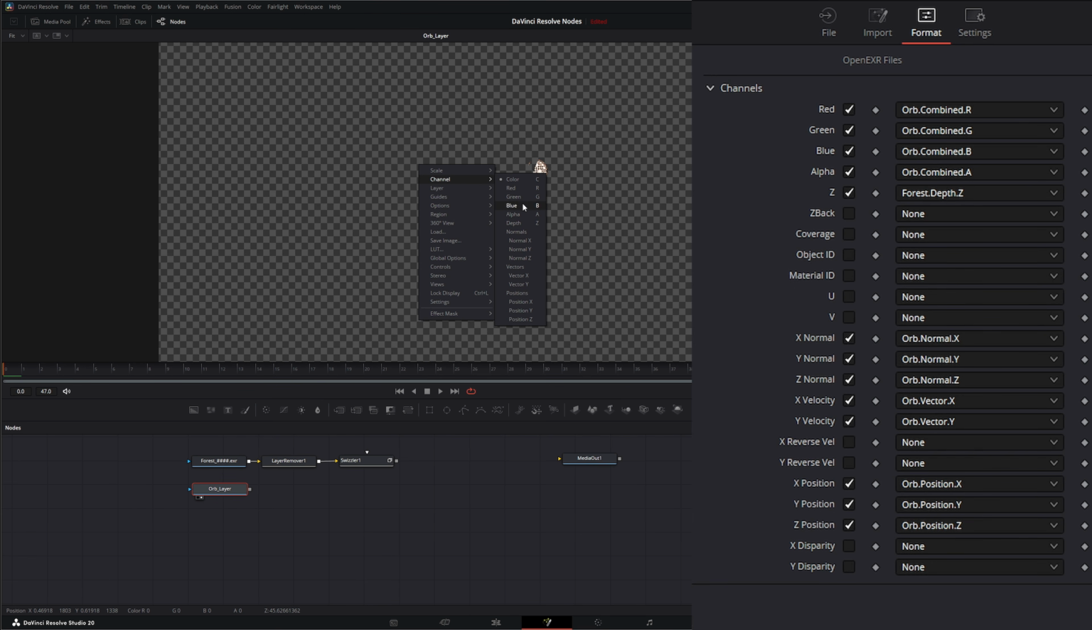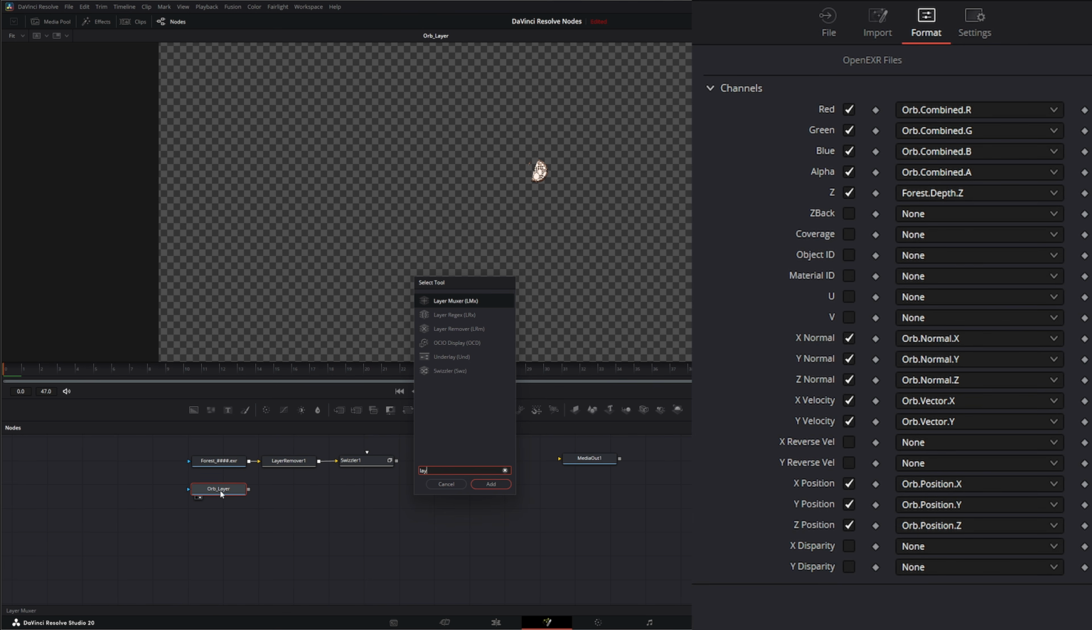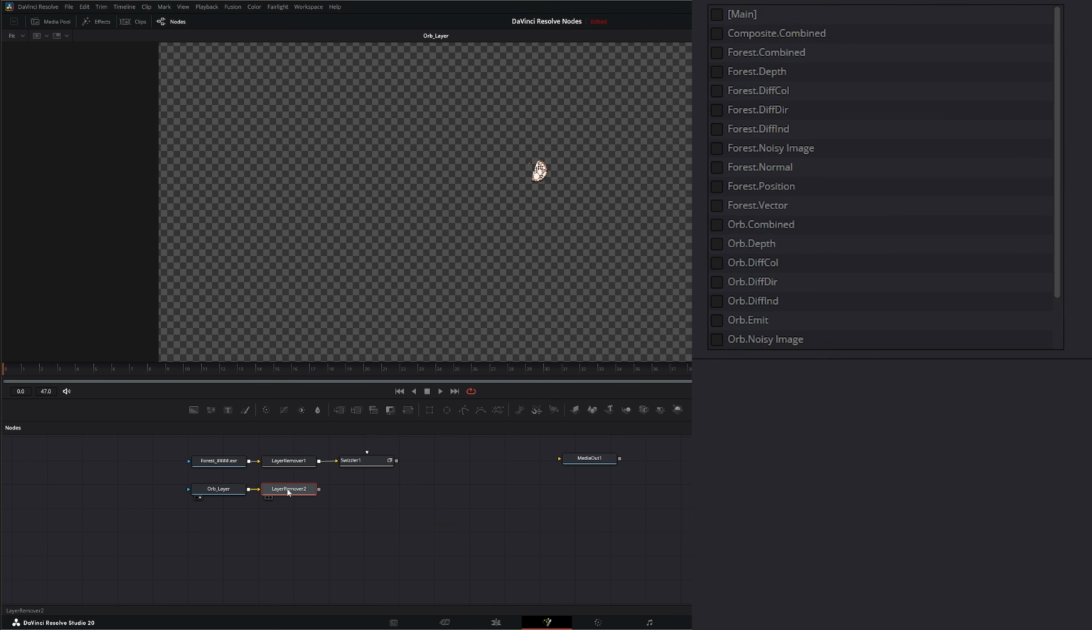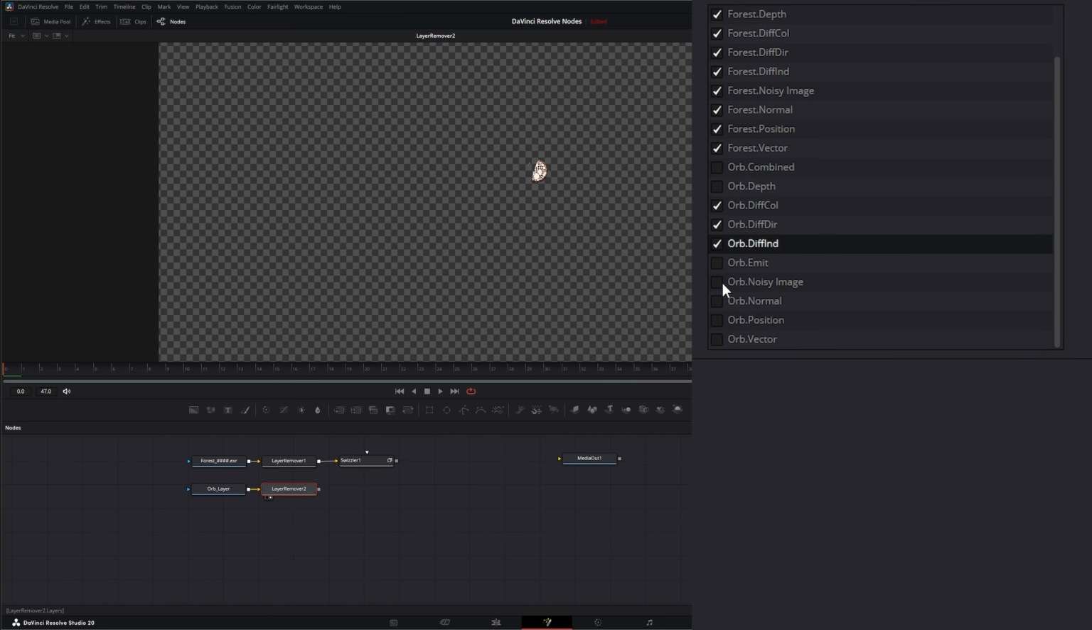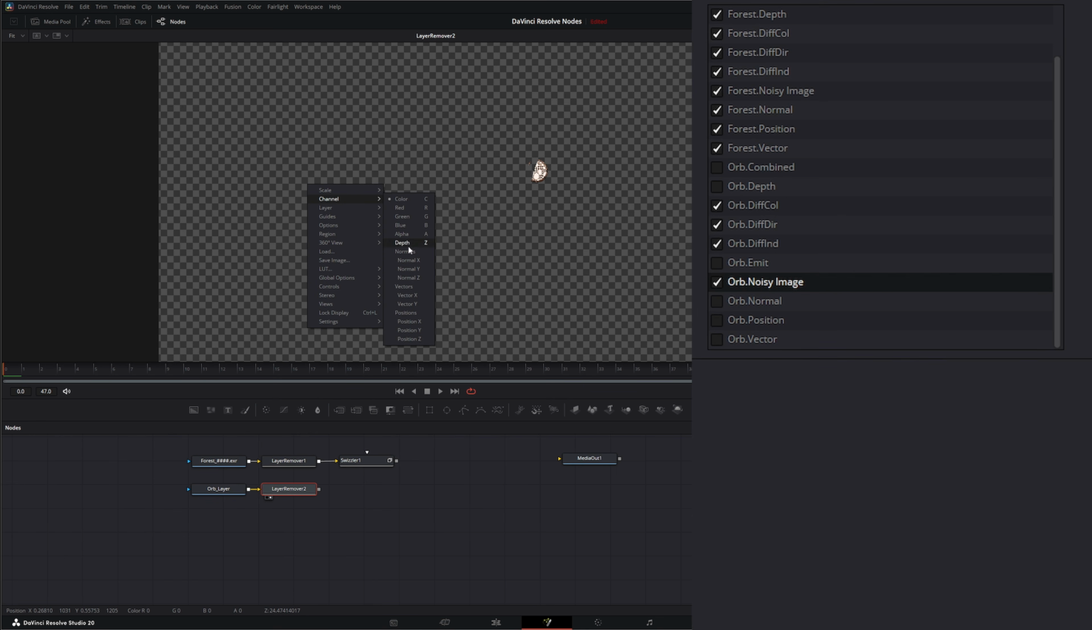So now we've got all of our channels correct here on our little orb. If we look, we've got all of our channels. We've got all our different crazy layers. And of course, we've got too many layers. Let's go ahead and delete these. So let's add another layer remover and let's clean up our layers here. On our layer remover, we're going to get rid of our composite combined and everything that says forest. And under our little orb here, we're just going to get rid of a few of these channels. We'll leave our main, get rid of our noisy, and we'll leave the rest of that.